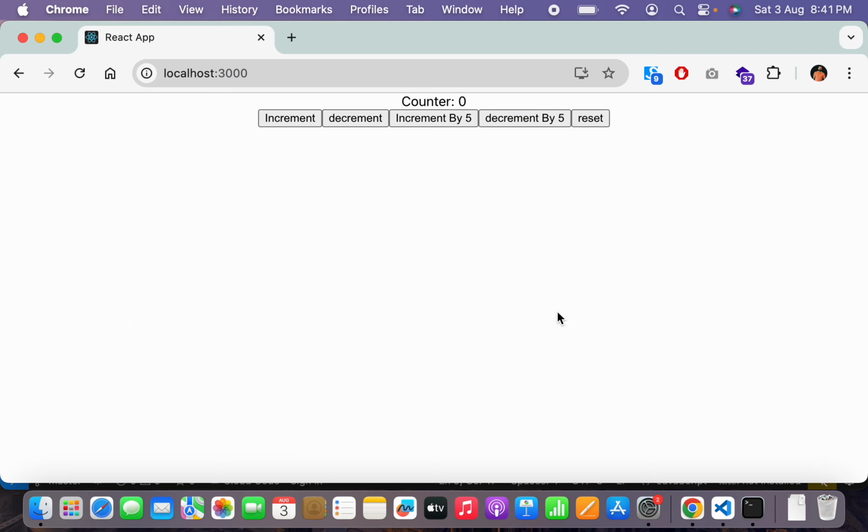Let's go to our browser and see. For example, increment incremented the counter by 1, decrement decremented the counter by 1, increment by 5 incremented the counter by 5, and decrement by 5 decremented the counter by 5. If I click on minus and reset, they work as expected, and the counter is set back to 0.